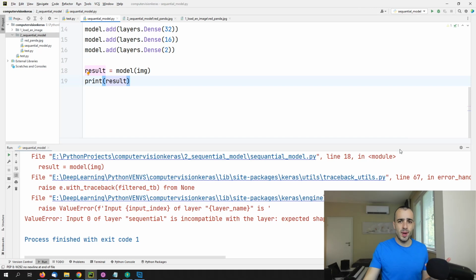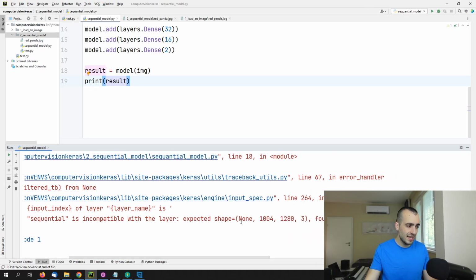And that's what I meant, because now we are getting some error. And this is crucial when we talk about pre-processing the image in order to pass the image to the network. If we check right here, we see: input 0 of layer sequential is incompatible with the layer, expected shape None, 1004, 1080, and 3, found shape 1004, 1020, and 3. In more simple terms, what is this saying?